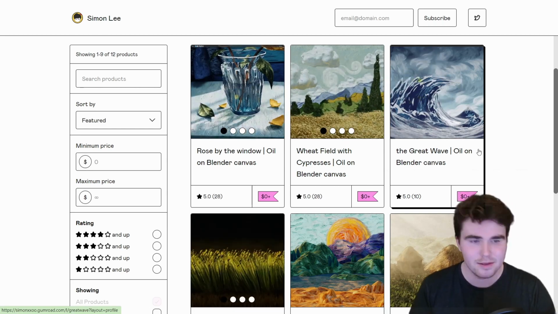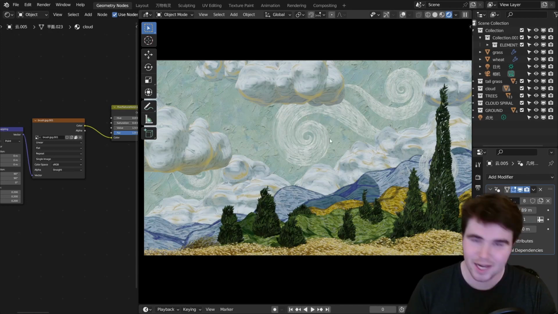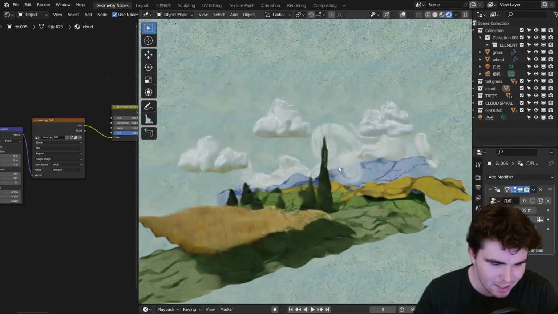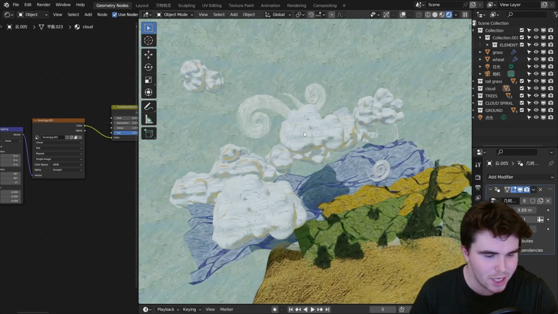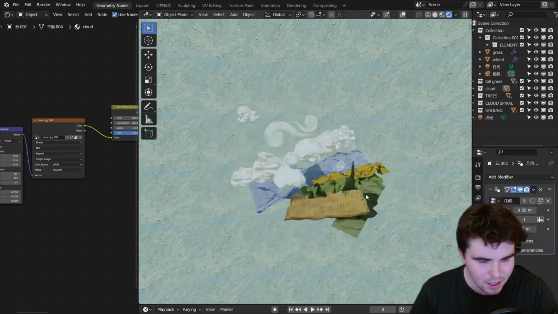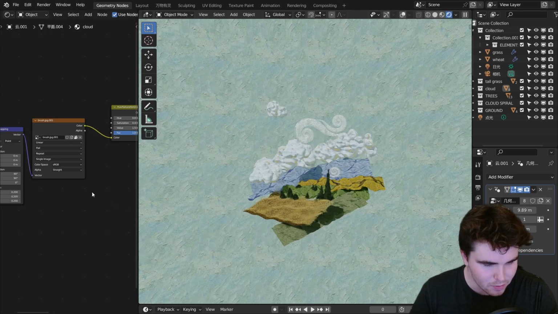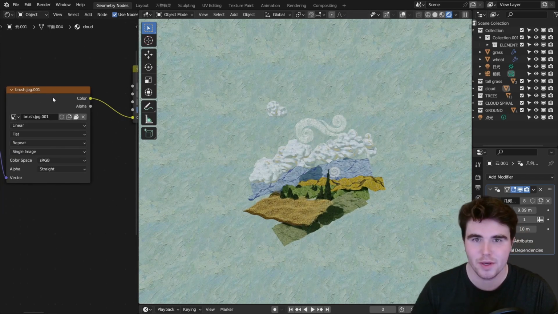Here in the Blender file, we can start to get an understanding of how he's laid out the scene. How he's layered the different geometry, used the shadows from these clouds to influence how it's all working. And then also used a brush texture to actually give that Van Gogh or oil painting style to it.